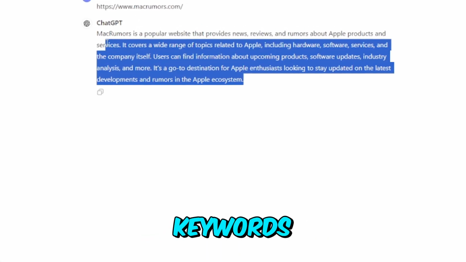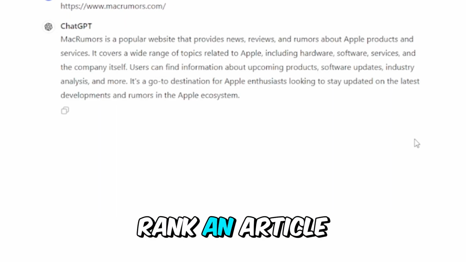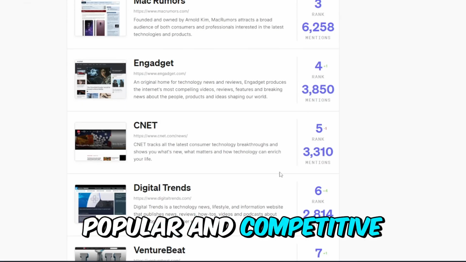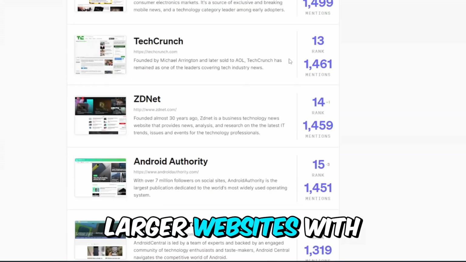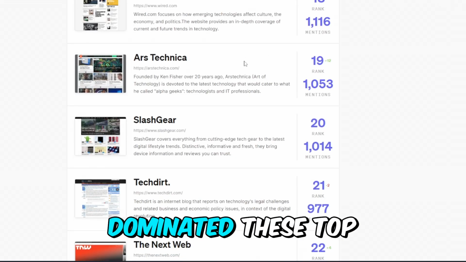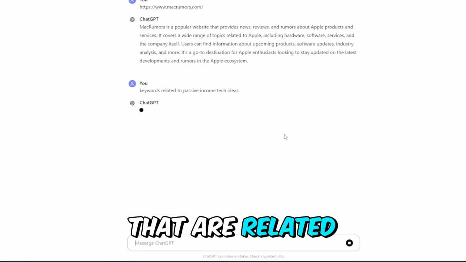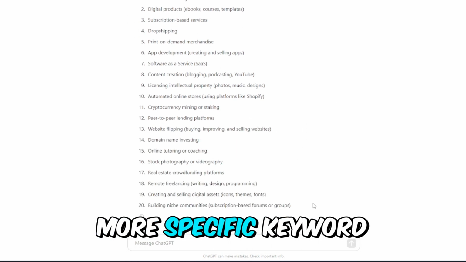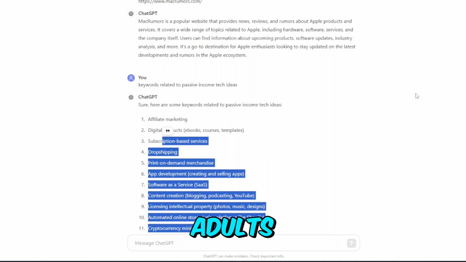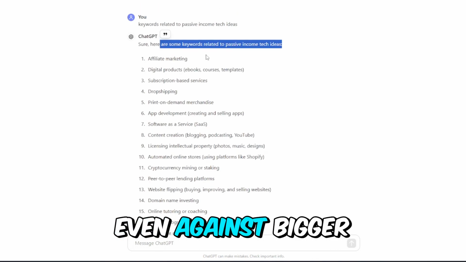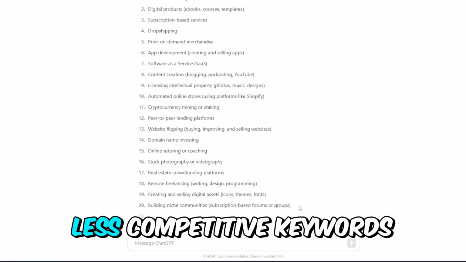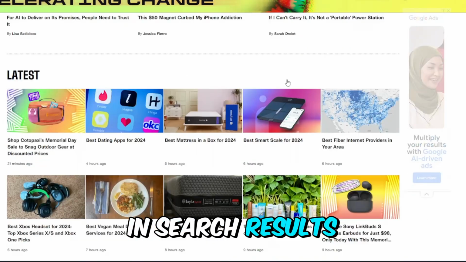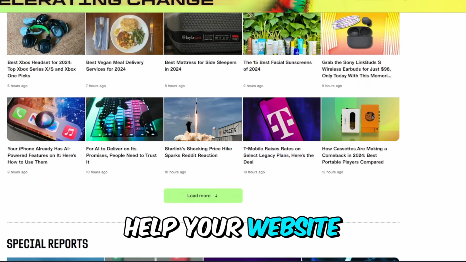Once you have your list of keywords, use them to guide your content creation. When trying to rank an article on Google, focus on ranking for specific keywords. But here's the secret: avoid the most popular and competitive keywords like passive income. Larger websites with stronger domain authority have likely already dominated these top keywords. Instead, look for keywords that are related to the main ones but have less competition. For instance, instead of targeting the broad term passive income, aim for a more specific keyword like passive income ideas for young adults. This approach allows you to rank higher even against bigger, more established websites. By targeting more specific, less competitive keywords and optimizing your content accordingly, you can compete with larger websites and rank higher in search results. Let me guide you on how to find content ideas that can help your website rank higher on Google.